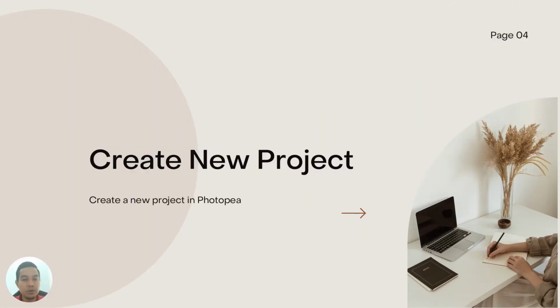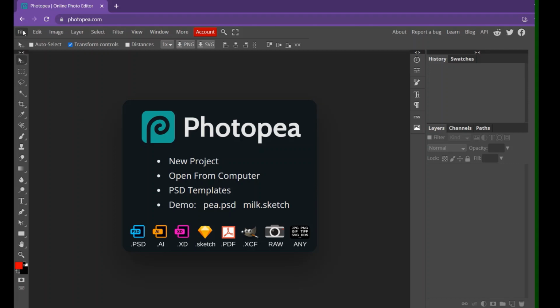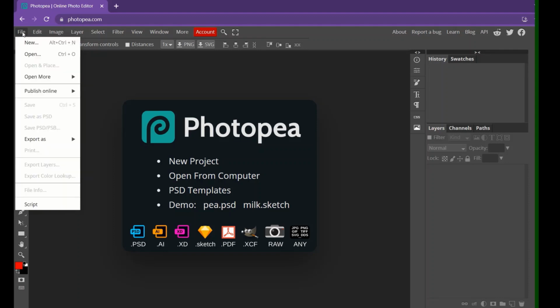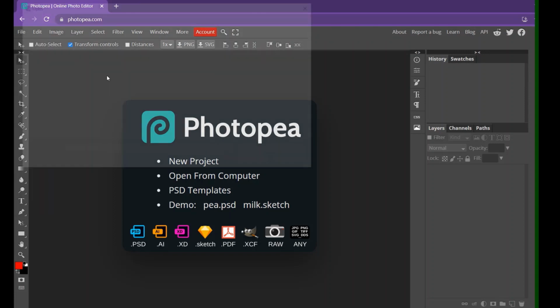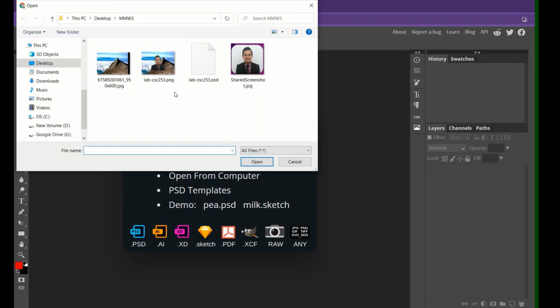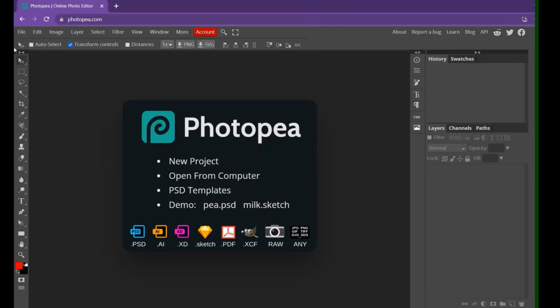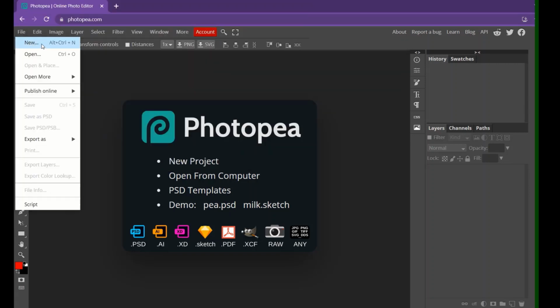Okay, so for now we want to create a new project in Photopea. To create a project, you will find the file tab. In the file tab, there is the new option. This is the new project. If you have an existing PSD file format, you can open it. But for now, we want to create the new project. So just click new.